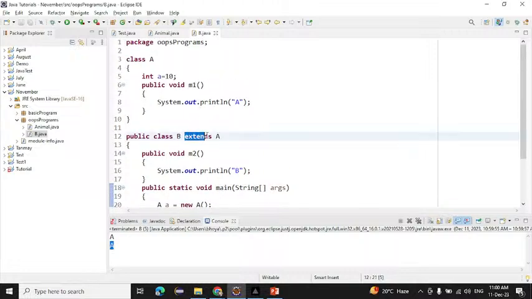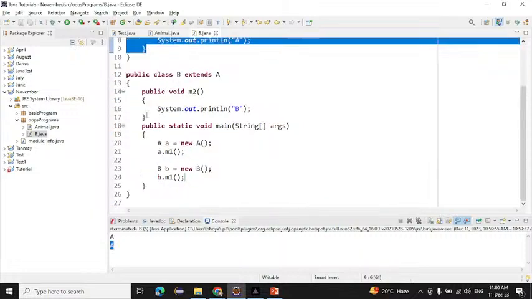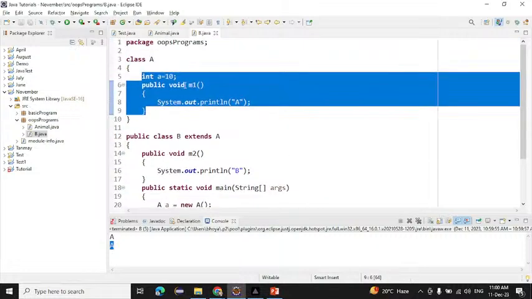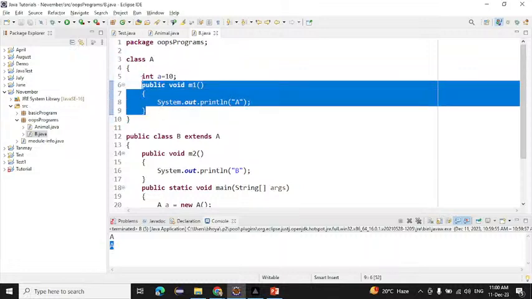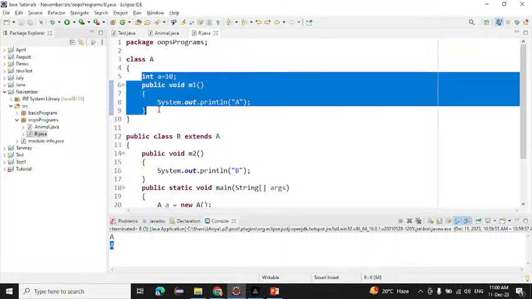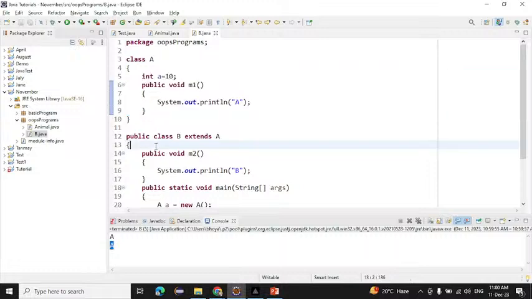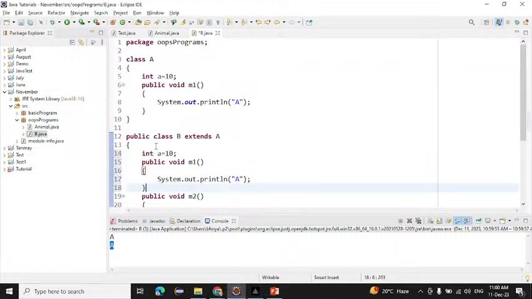See, here what we are writing, extends A, means we are inheriting the class A into the class B. Whatever properties and behavior are present inside the class A will come into the class B. Inside the class A, what do we have? This variable we have, this method we have. All these things present inside the class A will indirectly come into the class B.